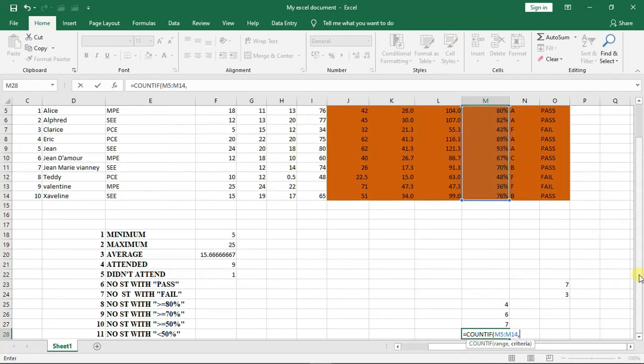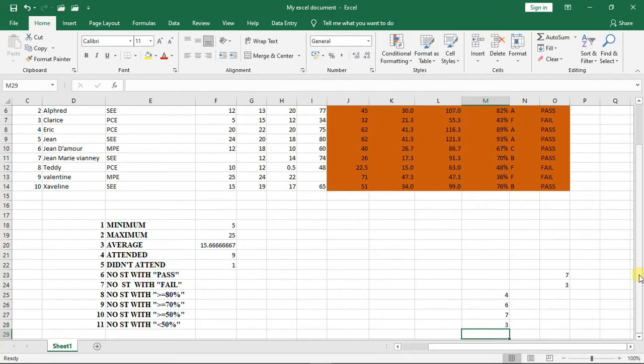After putting the comma there, as usual, you open your quotation marks. Then after opening the quotation mark, you put less than 50% there. Okay, then you close your quotation mark, then close your bracket, then click enter.